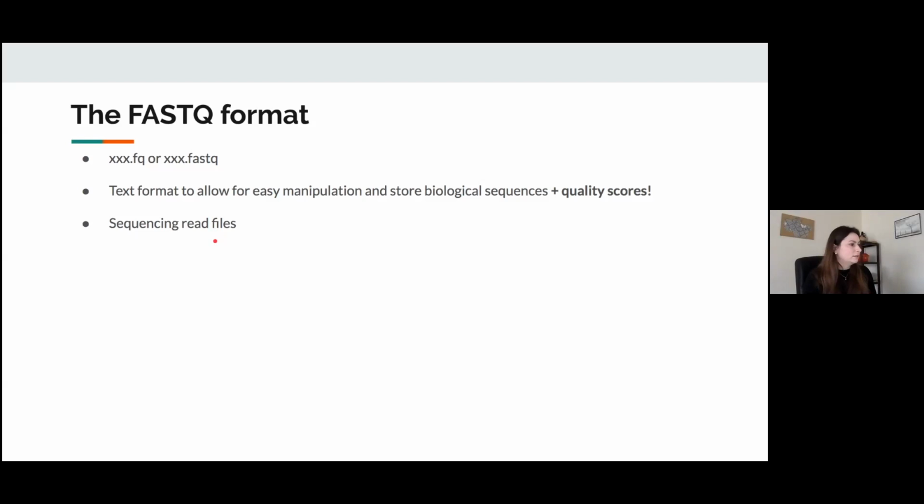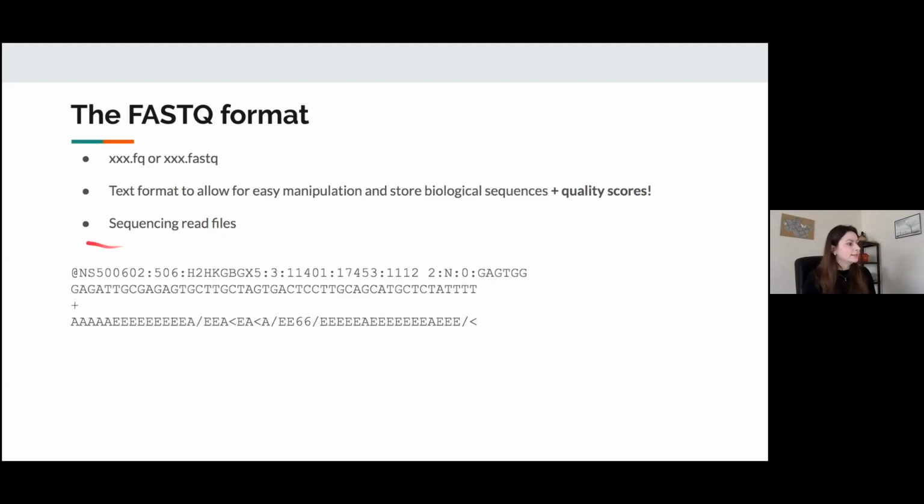So how does it look? It looks like this. You have the structure here with 4 different lines. It can actually be more, but I'll get to it later. So 4 different lines. The first line always starts with an @ character. And immediately after the @ character, you have the read name or the sequence name. So this is the name here, and I'll break down what this name means later.